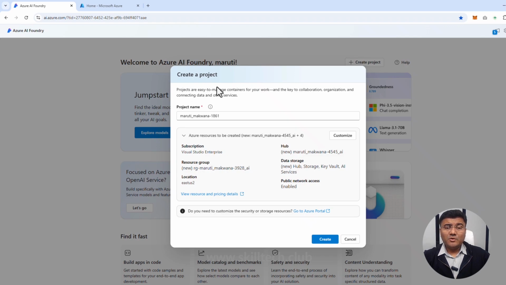In this case, whenever you create a project, it will be created under something called Hub. So we have something called AI Hub, and inside one AI Hub, you can create multiple projects. Now, I am going to give some kind of a meaningful name for this. So it's giving me Maruti Proj, and I'm giving some random number at the end of this.